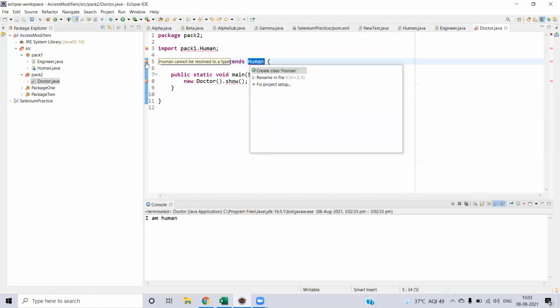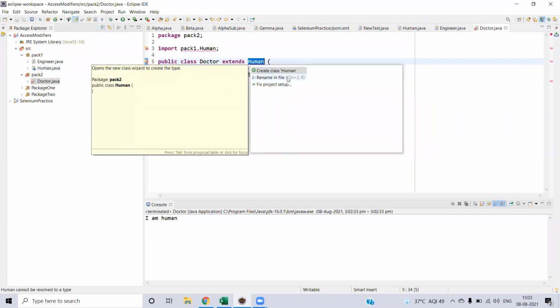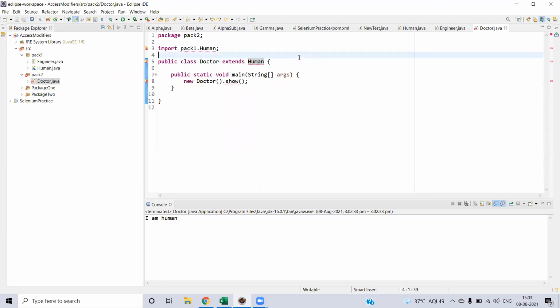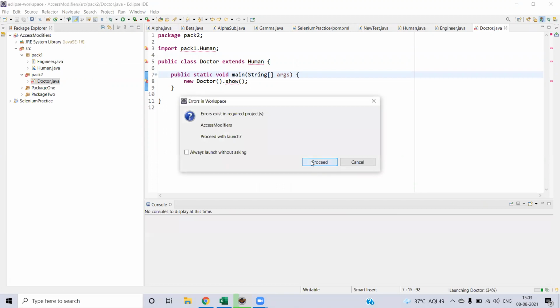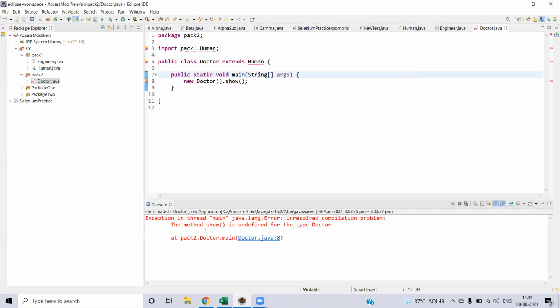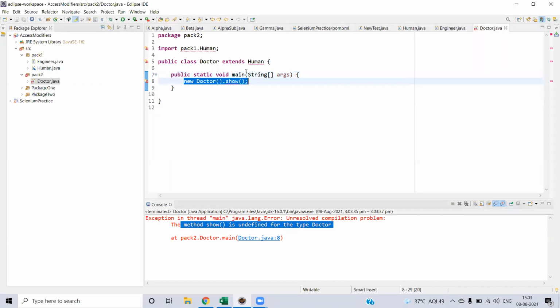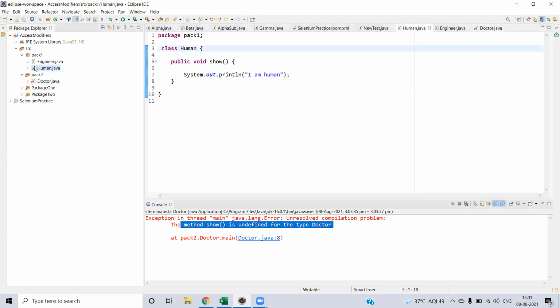Here you can see the error message. It is saying class human is not being considered from outside the package. So it is suggesting to create a new human class inside your current package, pack2. Or let's say if I try to run this, you will get a compilation problem: the method show is undefined for the type doctor. That means here doctor did not extend the human because of the access level. Human is available outside the package, so it could not be accessed because human is at default level.